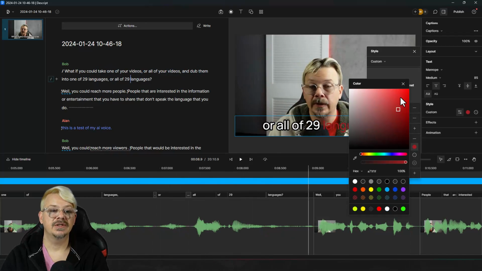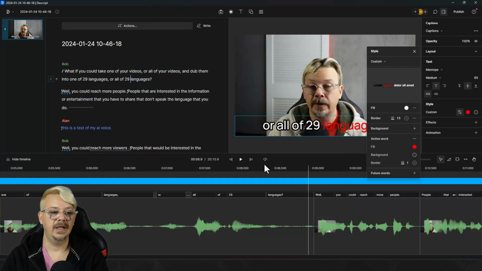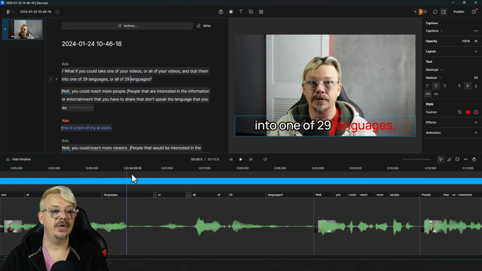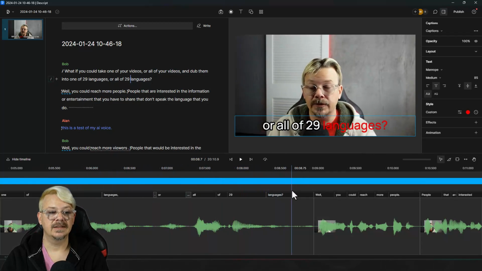If you just want to change this, say you want that current word that's being spoken in some horrible red here, we can do that. You can scrub through and see what it's doing, or you can play it to see what it's doing.